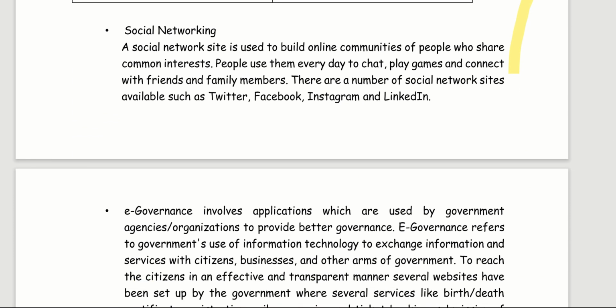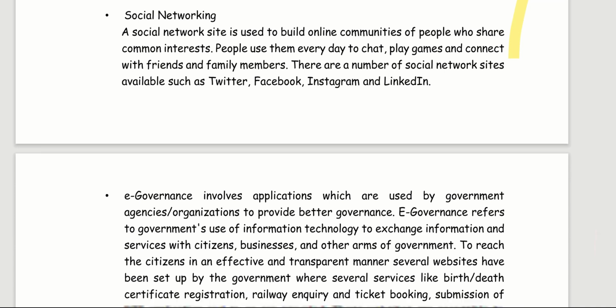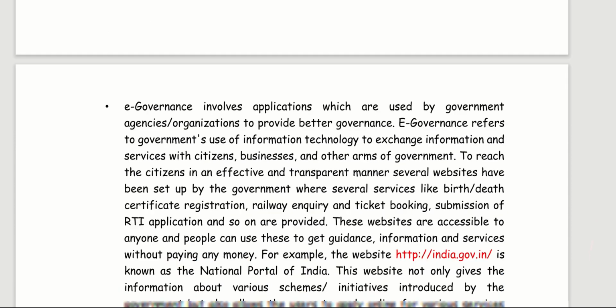Next is social networking. A social network site is used to build online communities of people who share common interests, such as Facebook, Instagram, LinkedIn. People use them to chat, play games, and connect with others all day. So this is very popular amongst kids.